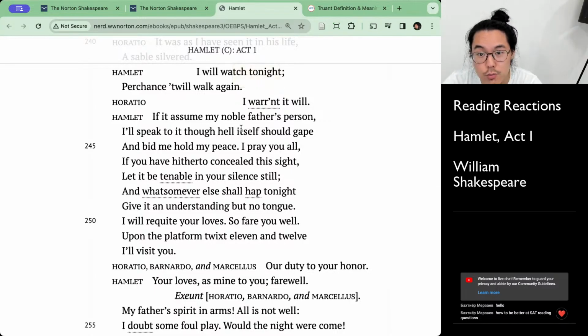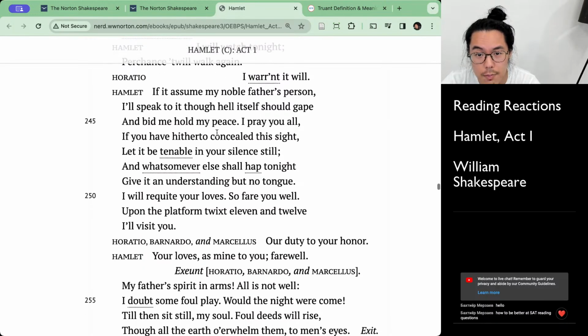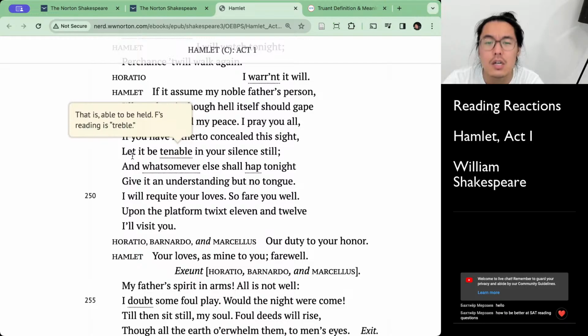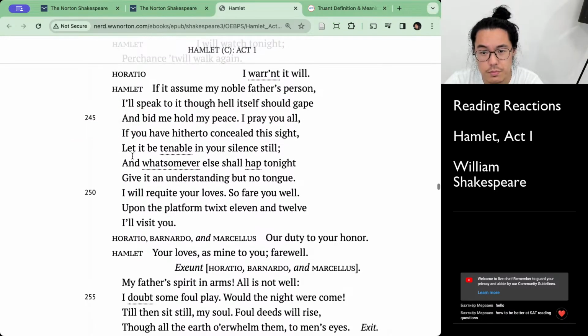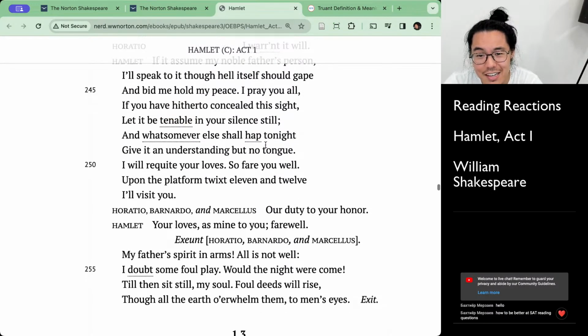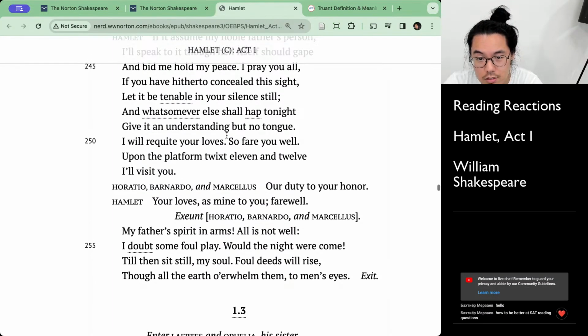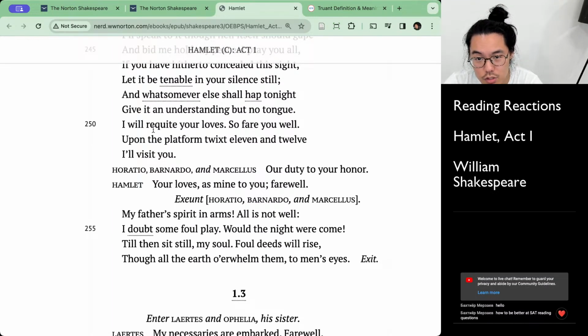I guarantee it will. Oh, interesting. If it assume my noble father the person, I shall speak to it, though hell itself should gape and bid me hold my peace. I will definitely speak to it. Let it be tenable, able to be held, in your silence still, whatsoever I shall hap tonight, give it understood with no tongue. I'll requite your loves. I will return your loves.